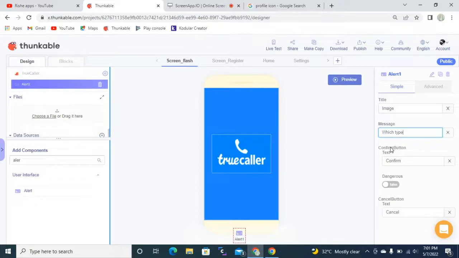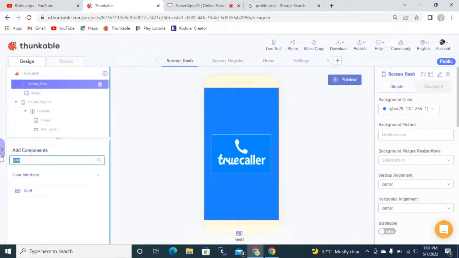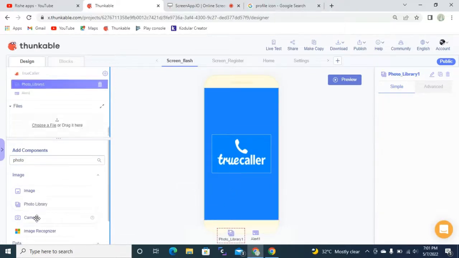which type you want to upload. Then in the confirm place we are having upload. In the cancel place we are having camera. That's all. Then we are having the photo library. We need to add one photo library here. After the photo library, we need to add one camera here. These are the two components.